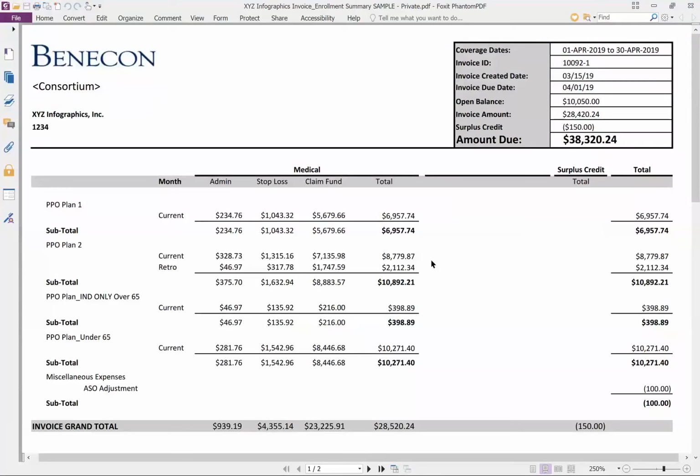There is a subtotal for each group, and you may also see a miscellaneous expenses section on your invoice for any additional charges or credits. There will be a description to identify what these charges or credits are. If a surplus credit is utilized for a particular invoice, you will see the credit in this column. Here on the right-hand side is a total column, and at the bottom of the invoice is an invoice grand total line that presents the total of each column.